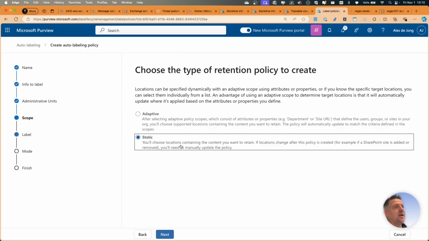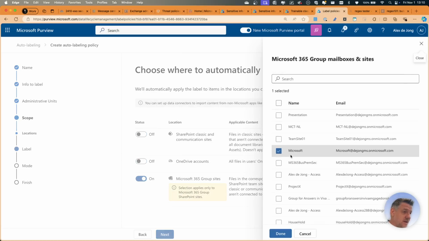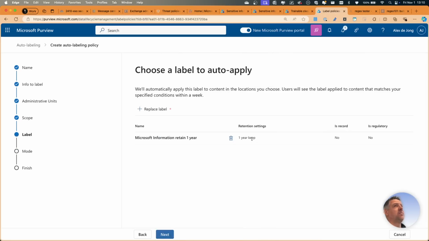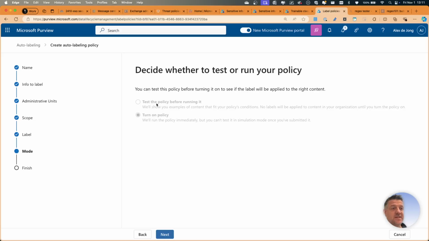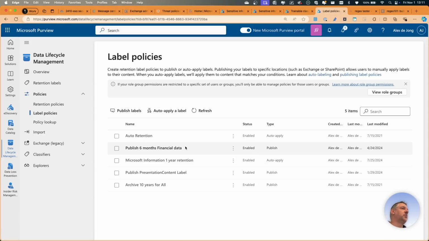So it doesn't matter what I store in that SharePoint site, but if I store any file in a specific SharePoint site, then I will apply a label to keep the document for at least a year. And then after that, I can test the policy or switch it on. Then you go finish, create that policy, and that will then use auto labeling. You can auto label based on content using sensitive information types, trainable classifiers, or any other kind of query that you create at that point, or based on the location.